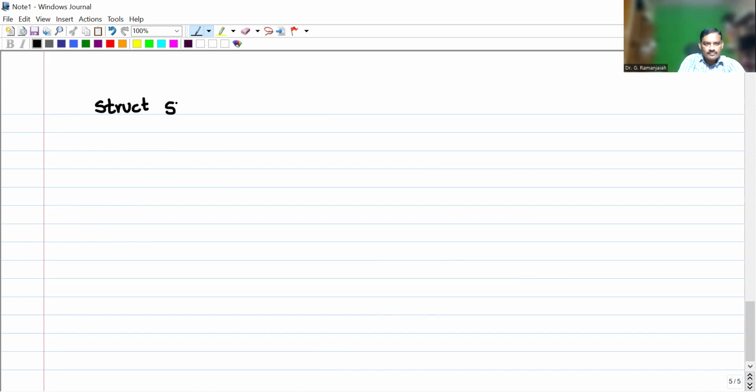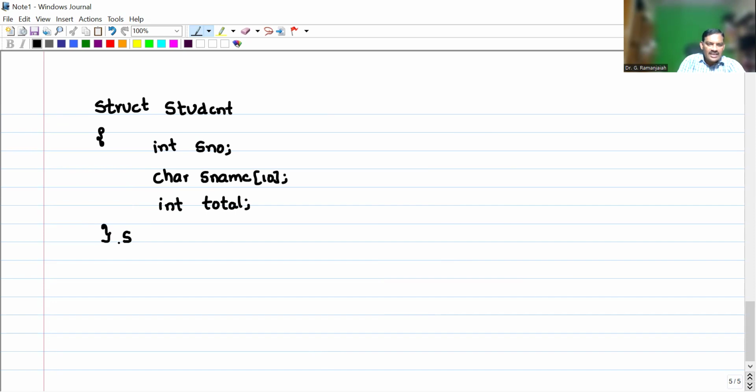First, struct student: integer student number, character student name, integer total. If I write this, it is only a single variable. What is this? S of 10. What is S of 10? It is an array of structures, a structure array.